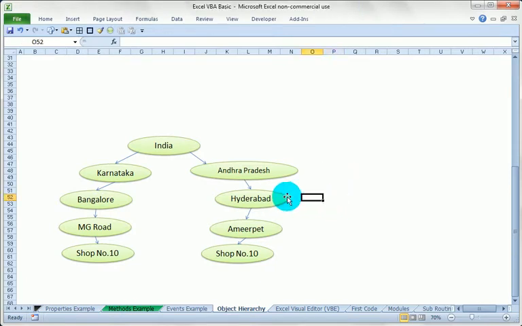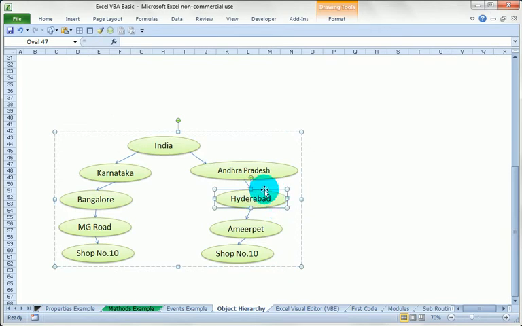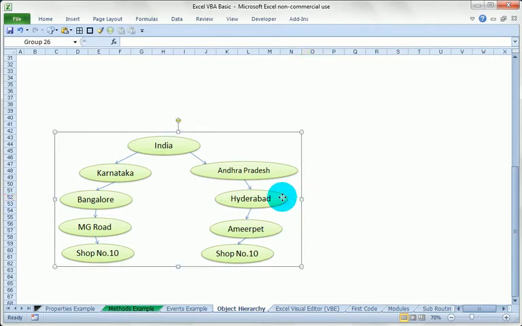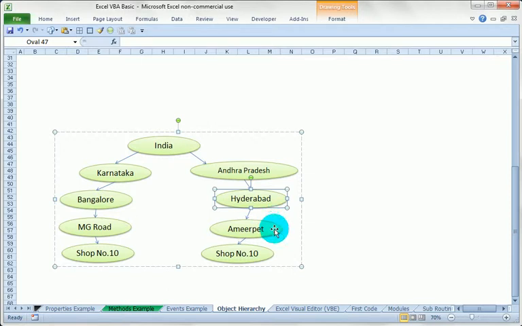Let's say you are in Hyderabad, and a person comes to you and asks, can you tell me where is shop number 10 of Amirpet? Now, obviously, you will not tell the person, okay, you are in India, you should go to Andhra Pradesh and then Hyderabad, and then Amirpet and shop number 10. Obviously, what you will say is, you are already in Hyderabad, so you can simply go to Amirpet and directly to shop number 10. So he will give the directions from here.